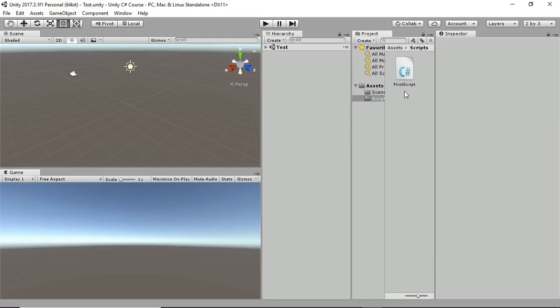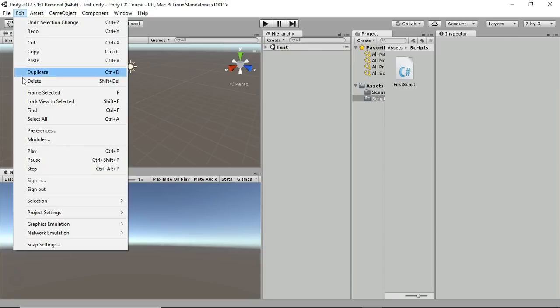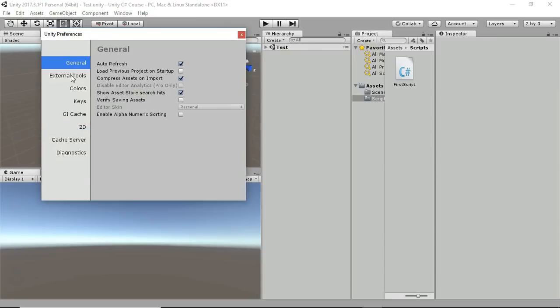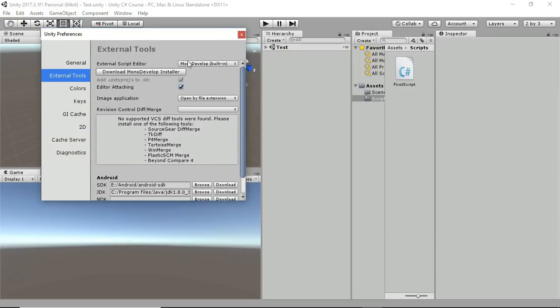And if you're not sure which editor you have selected, you can go to Edit, Preferences, and External Tools. And as you can see, for me here, MonoDevelop is selected. For you, you might have selected Visual Studio by default, so that will probably be selected. And from here, you can change it to any editor you want.